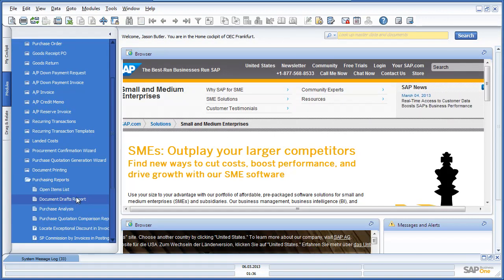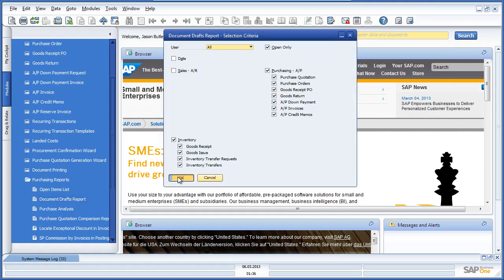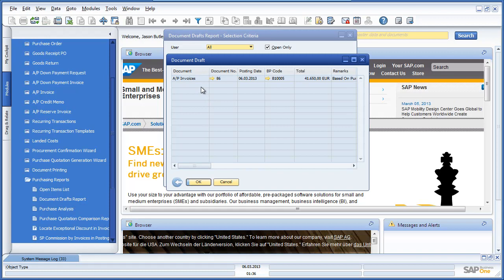If we now navigate under Purchasing Reports, and we review the Documents Drafts report, we can see that there is a draft AP invoice which has automatically been created and is listed in the system awaiting approval.